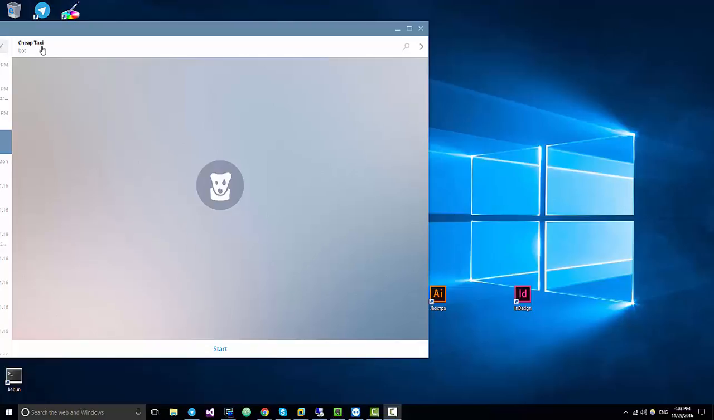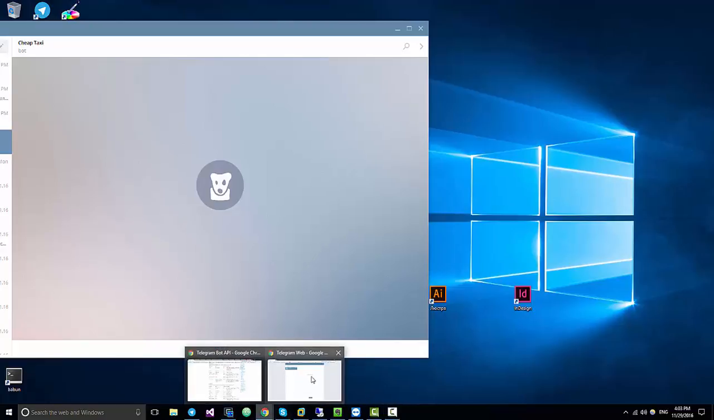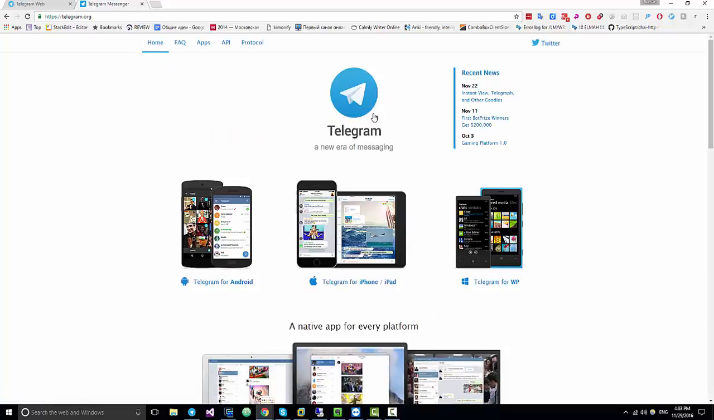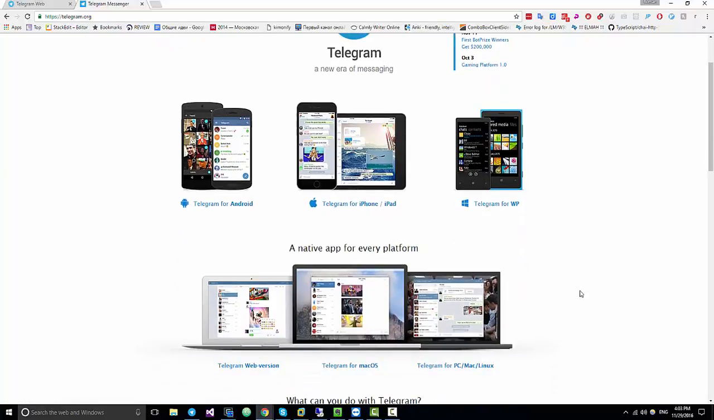For those of you who don't know what Telegram is, I think it is useful to go to the Telegram website. It is a messenger, and this messenger has clients for web, Mac, PC, Linux, and a variety of mobile devices, Android, iOS, etc. And it works very well. It is very fast, and it is pretty stable.